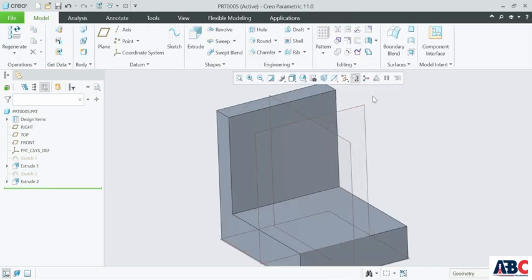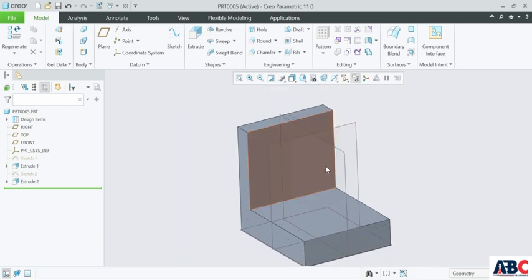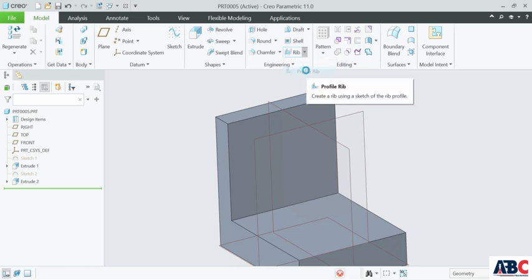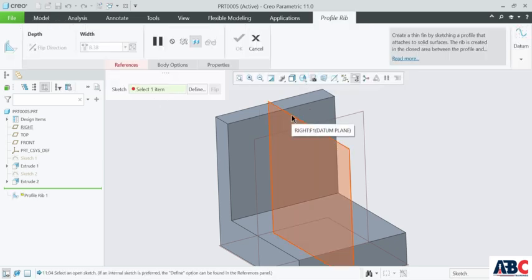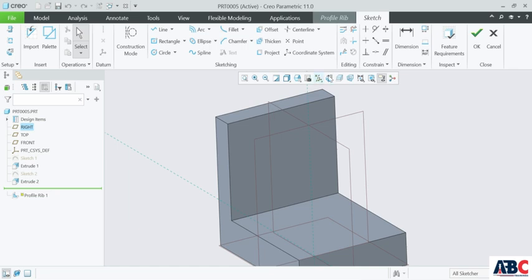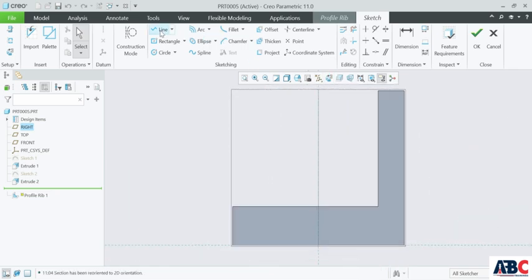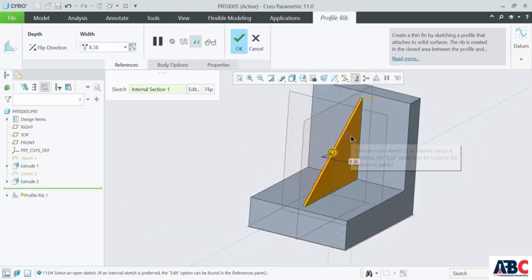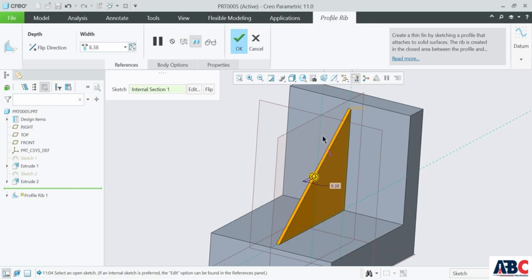So what I will do is create a rib here. I will go to this plane, create a sketch, or you can directly go to the rib command, this profile rib. Then select the plane and create a sketch. Go to the sketch view, create a line joining these points. Okay, click on OK. So this is how you can create a profile rib with the help of the profile rib command, and give the width here.